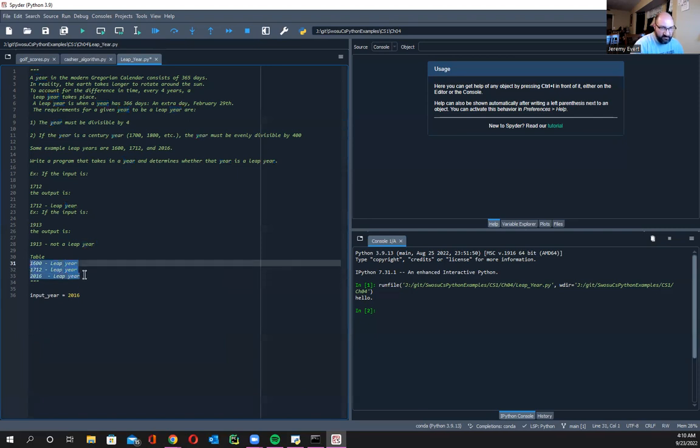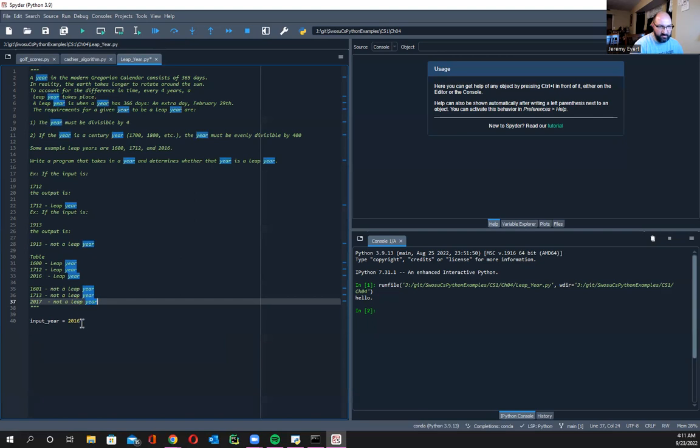So it only happens every 4 years. So we can say 1601, 1713, 2017, and it should instead say not a leap year. And the idea is I just wanted to have some test cases that we can work through that are going to make sense. We'll leave this 2016 and work through that one first.